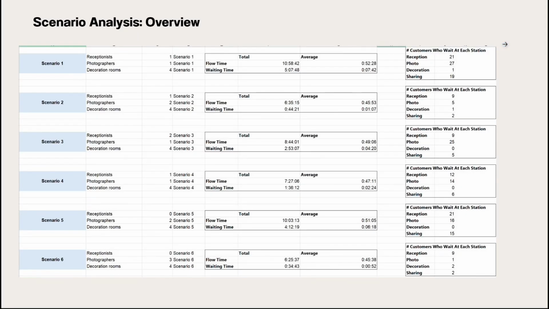As expected, scenario 6 reduces the average flow and waiting time the most. From the baseline scenario, photography appeared to be the bottleneck station, but this scenario would almost completely solve it. However, we would need to further evaluate if it's worth the cost of hiring and training a new employee.